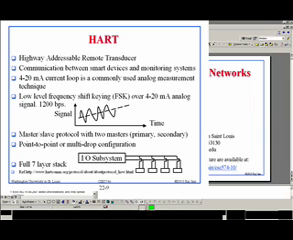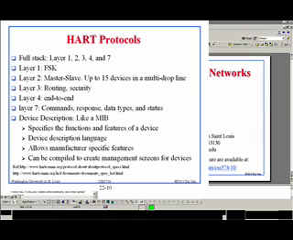So HART was not only this FSK thing, but also 7 layers, and that brings us to the next slide, which has layers 1, 2, 3, 4, and 7. Basically, similar to the IP protocol, we have the physical layer, the media access layer, the routing layer, the end-to-end transport, and the application layer. Right? Full stack. For layer 1, they use frequency shift keying. Layer 2, they specify basically this.